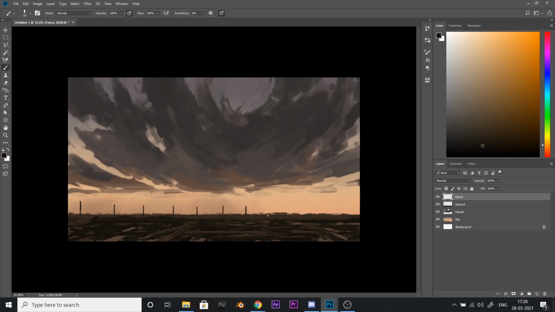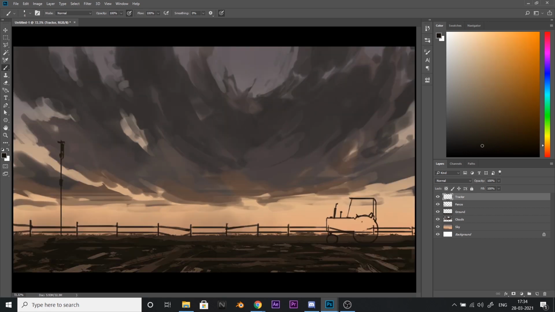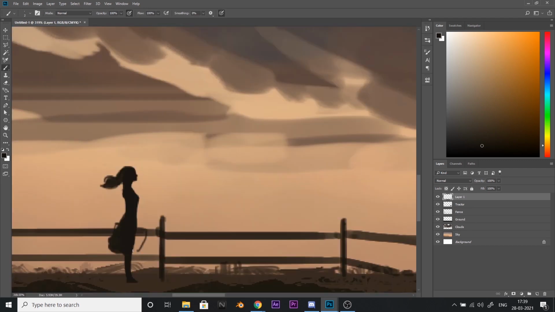How to add context to it? I'm making some fence so then you can see that there's some sort of civilization over here. Maybe make it look a bit like a farmland. And what other elements can I add? A tractor. A tractor seems very cool, but how to add more of a story to it?